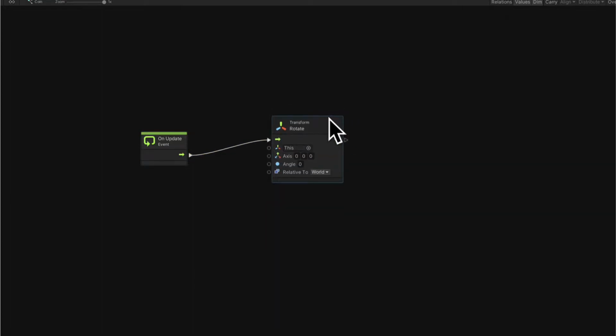So here, let's start with the first pin, which is this. This refers to what object we are actually rotating. We're choosing this because we are going to rotate the coin. Next up, we need to select the axis to rotate on. If you put a zero for that axis value, then you will not rotate on that axis. But if you put a 1, then you will rotate on that axis. And we can try out all three axes.